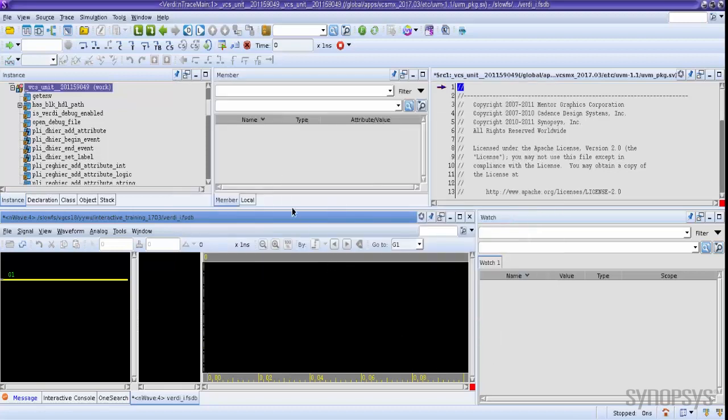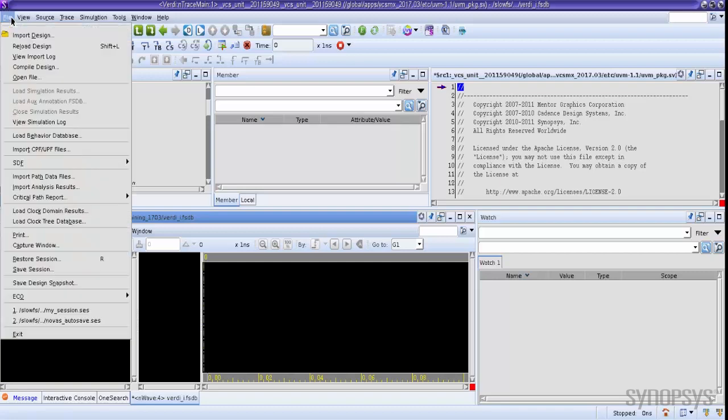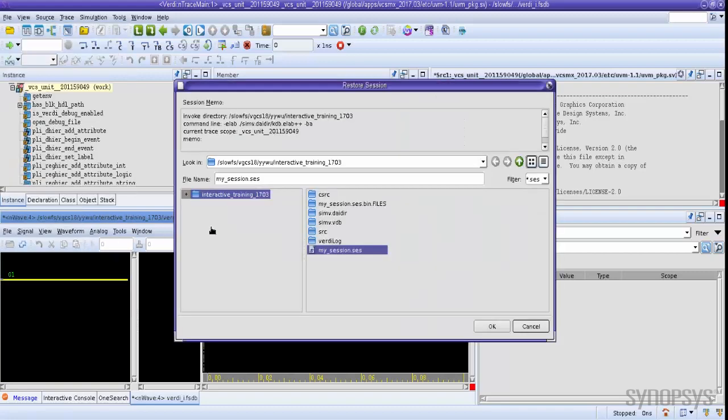Now the session is saved, next time when we start Verdi, we can go to File, Restore Session to restore the simulation status and GUI layouts we last saved. And that's the end of this lab.